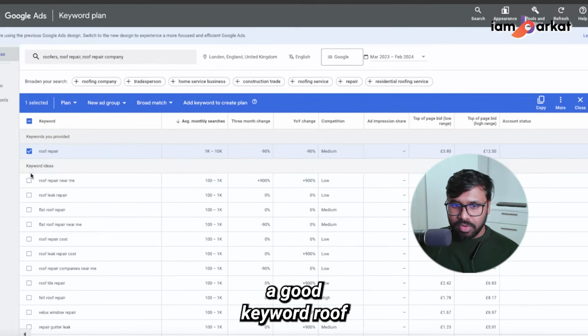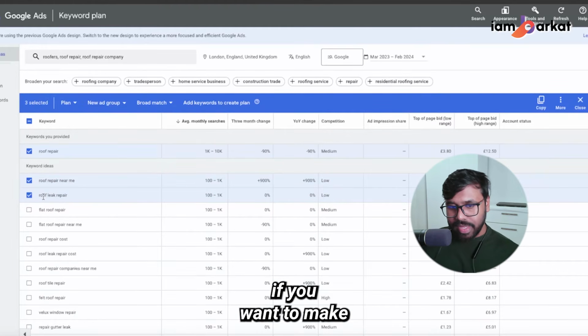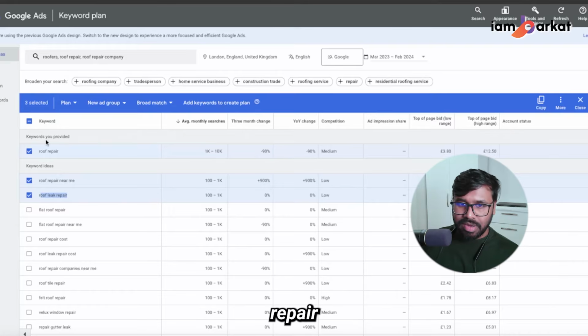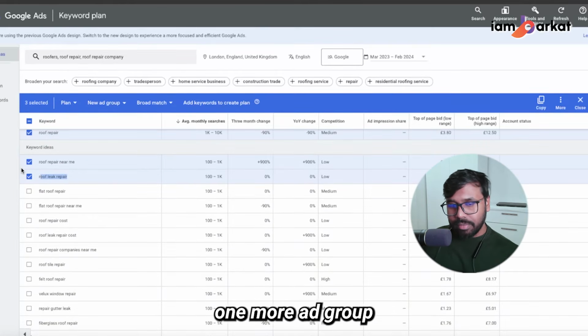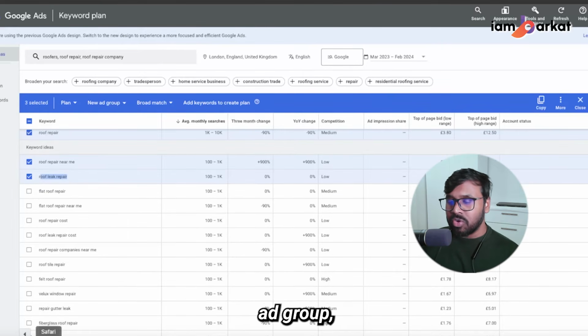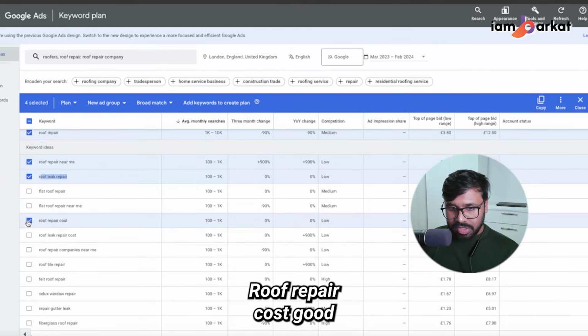Roof repair is a good keyword. Roof repair near me, roof leak repair, again it depends on you. If you want to make a new ad group for leak repair, yeah, it's fine, no problem, you can do it. Or maybe you can use this keyword under a repair ad group. I would probably use leak repair under the repair ad group, but for flat repair I will create one more ad group and I will block flat from this repair ad group, so that my campaign doesn't mess up. Roof repair cost, good keyword.